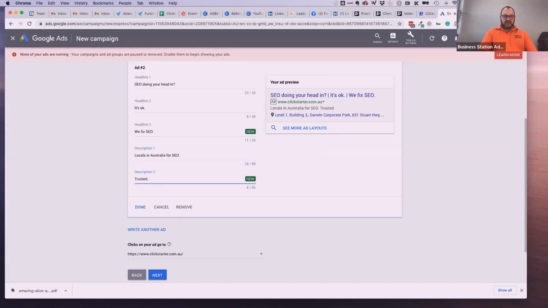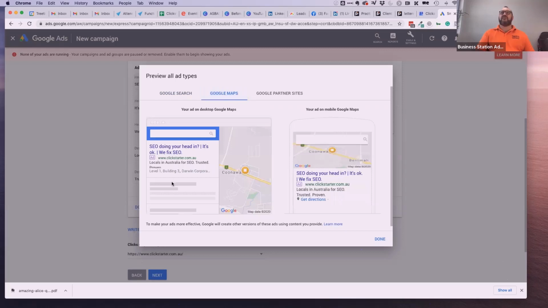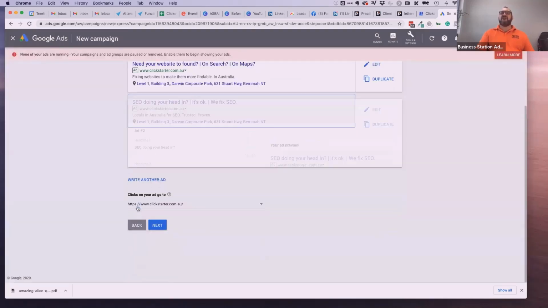Trusted, proven. So write a few of those words I think are going to be really good, strong, powerful words for people when they see them. The fact that I'm saying locals in Australia is going to be a really big one. So yeah, I'm happy with how that all looks. So now I've got 2 there, done.